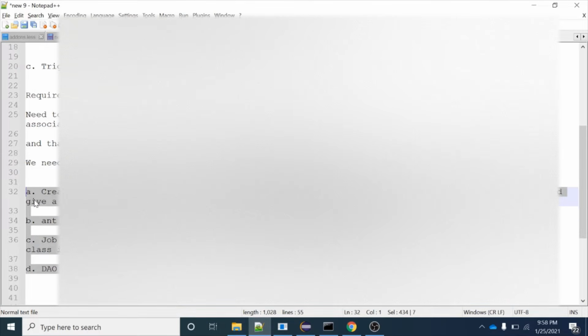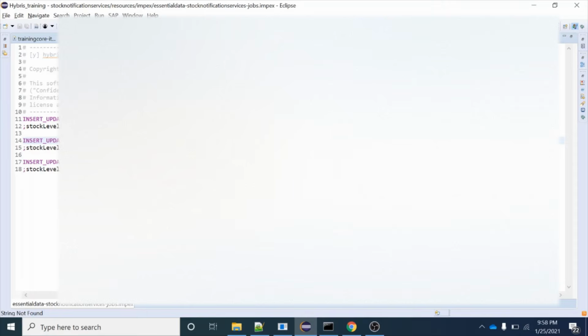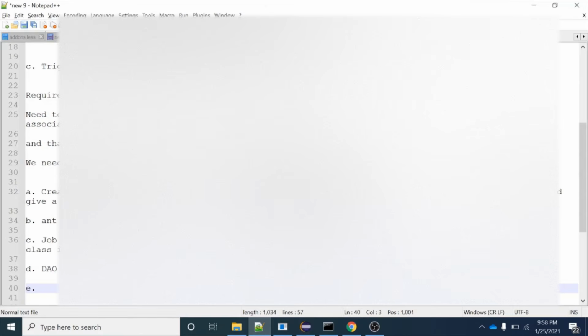Okay, now I am performing the A step and then the B step, C step, whatever. And then finally one portion is left. I have written everything, but this mapping is still not done. So this is the final mapping. We will be creating an impex for the job and trigger. So if I can just correlate here.